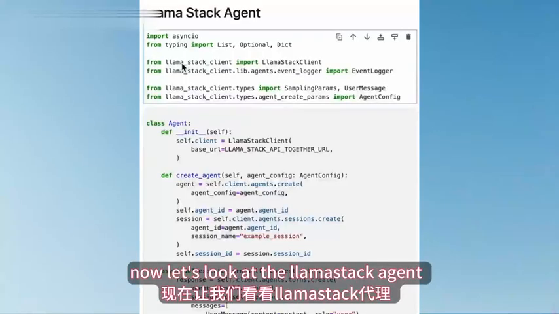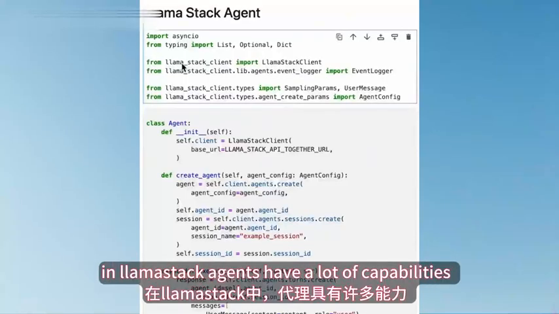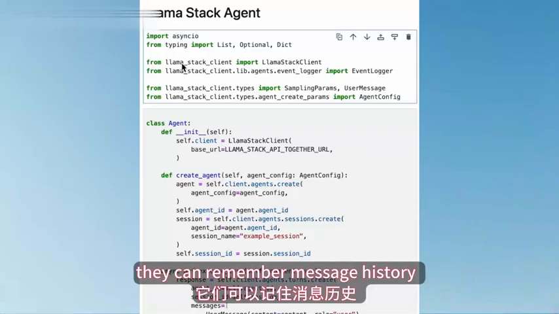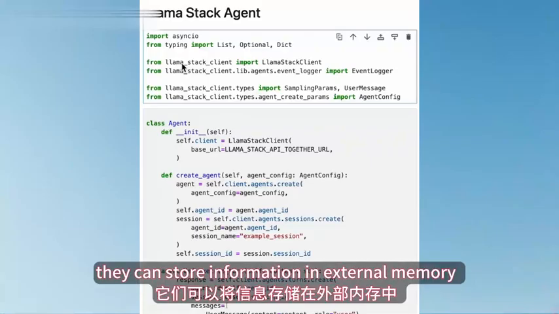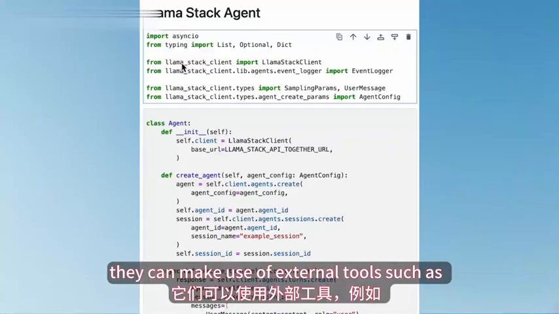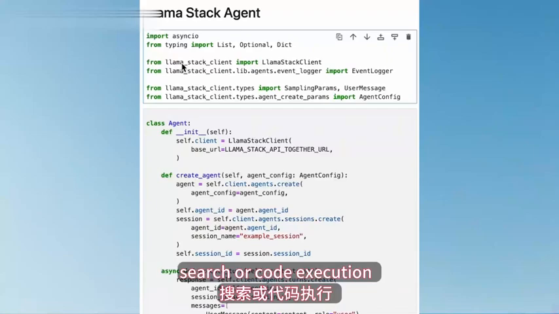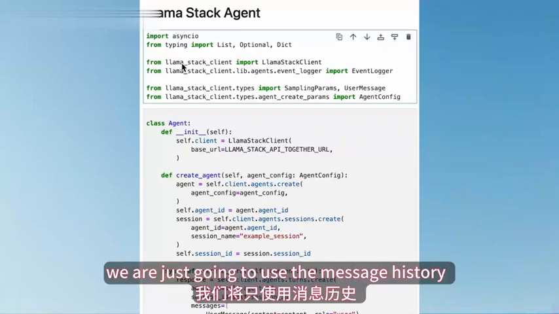Now let's look at the Llama Stack agent. In Llama Stack, agents have a lot of capabilities. They can remember message history. They can store information in external memory. They can make use of external tools such as search or code execution. In this example, we are just going to use the message history.